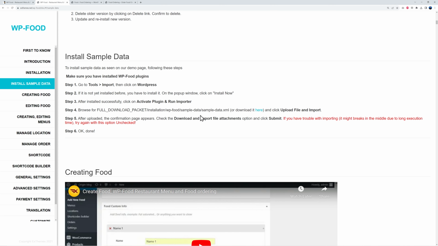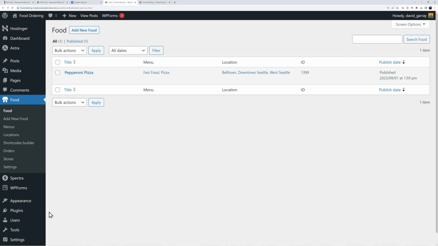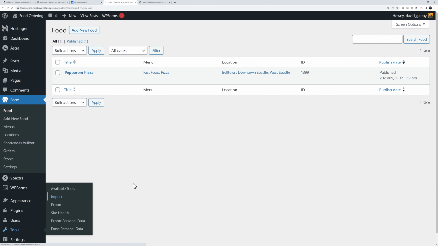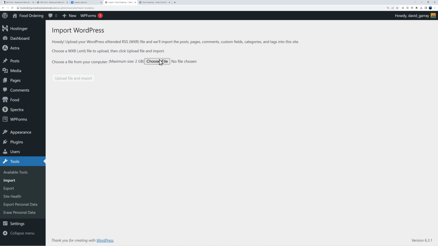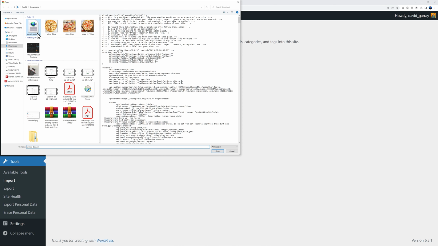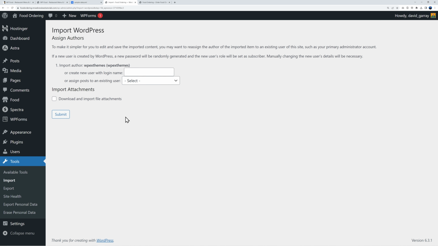So for this, we go back to their documentation, and as always, I'll leave all the links in the description below. And right here in the install sample data, we have this link here. So what you need to do is basically click on this. It will bring you to a Dropbox page, and all you have to do is basically download the file. And then after this, go back to your WordPress dashboard, and then we go to Tools, Import, and we're going to use the WordPress import feature here at the bottom. So click on Install Now, and then Run Importer. And now we can choose our file we just downloaded. So there it is. So open, and then upload file and import.